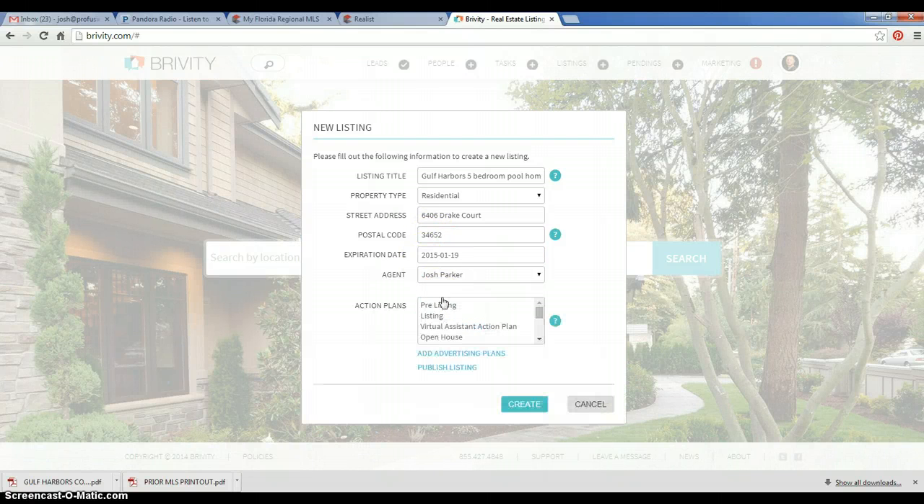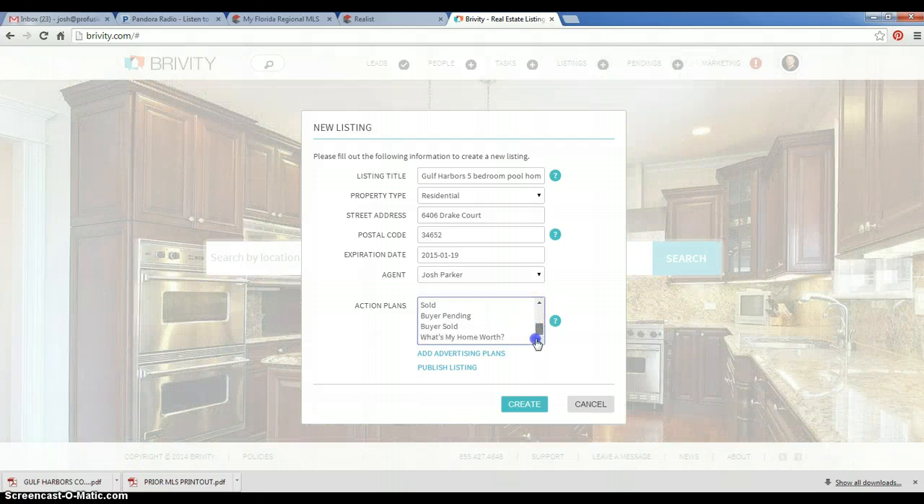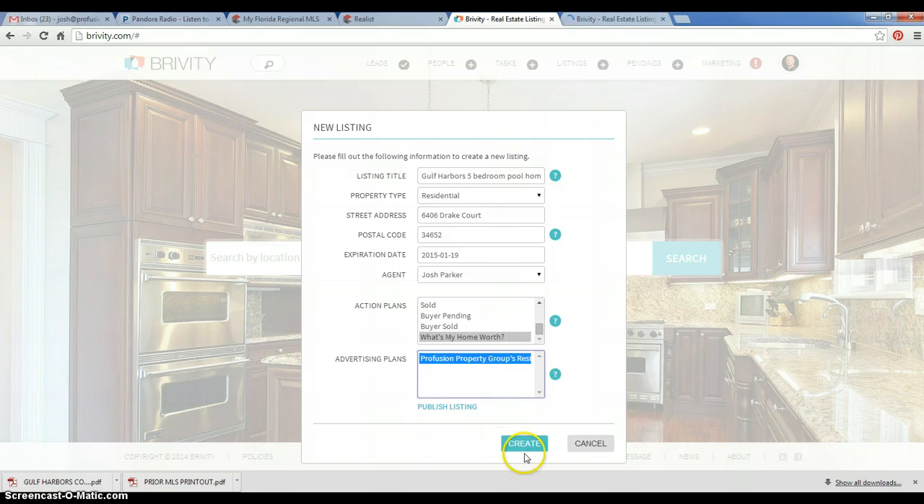And we're going to go ahead and add in action plans. For us, it would be a pre-listing, and actually it'll be a what's my home worth at this time, because it's already listed with somebody else. And we're going to add the advertising plan as well.